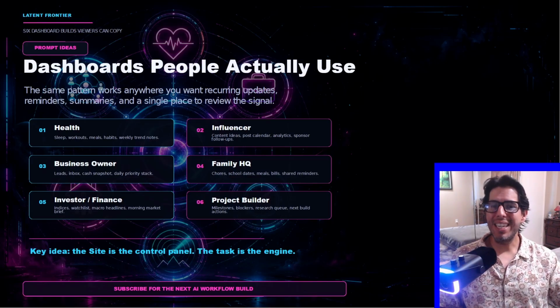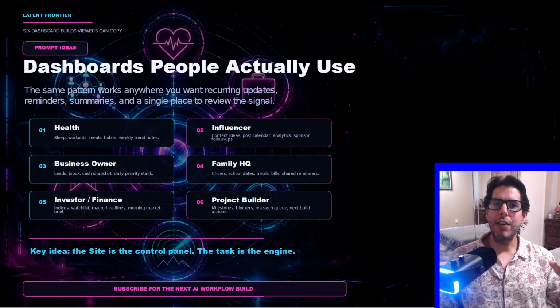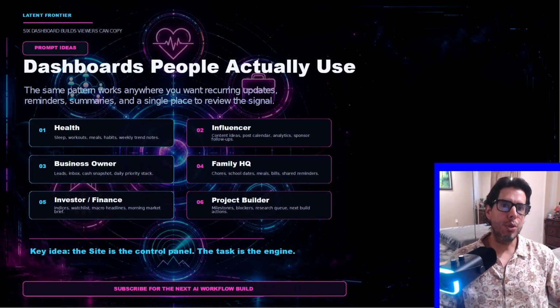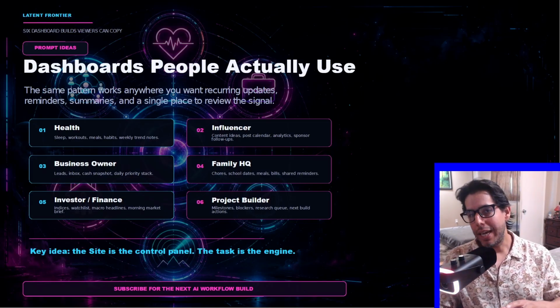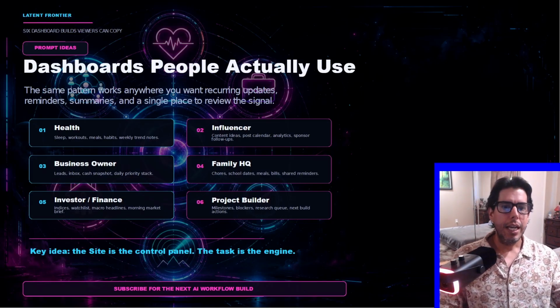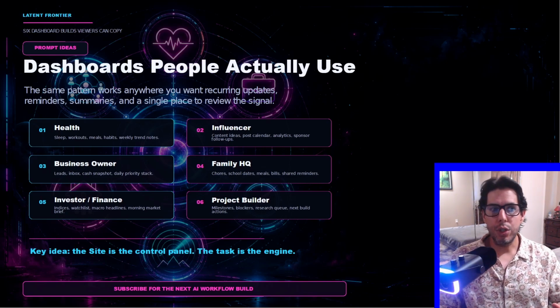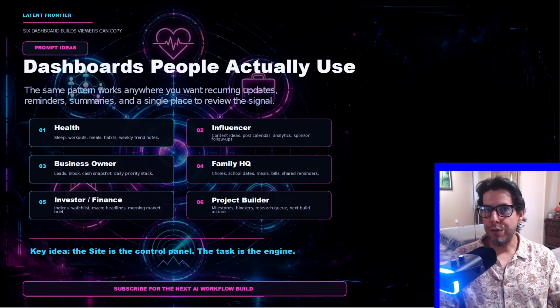Number two, you could have an influencer dashboard. So you can have it basically giving you content ideas. It could have a post calendar on there, and it can actually post things on social media for you. I'm going to show you that in a little bit on the second dashboard that I built. And it can give you ideas. It could do analytics on your social media. It can send you messages about sponsor follow-ups that you've received through emails, and it could even respond to emails.